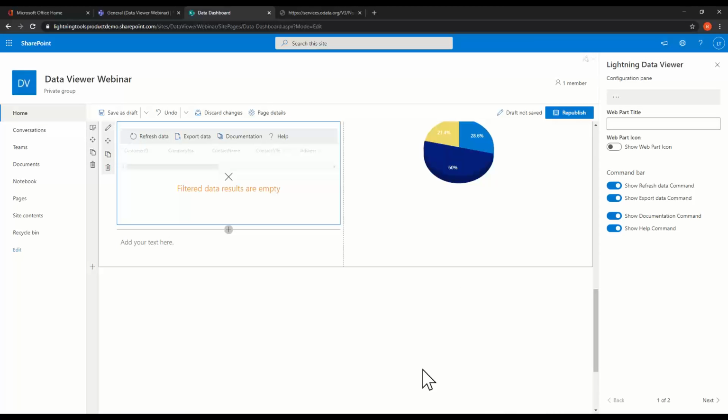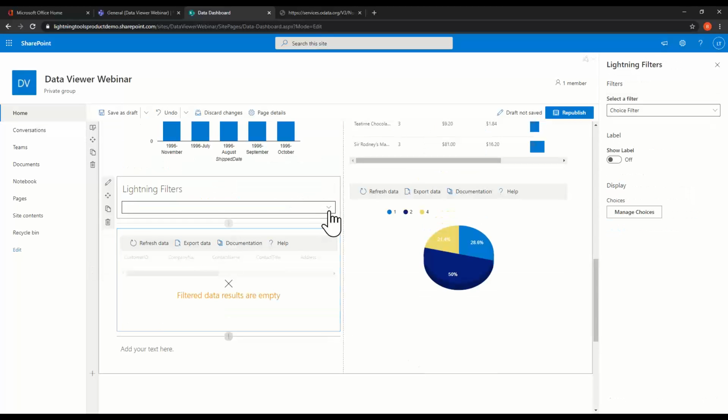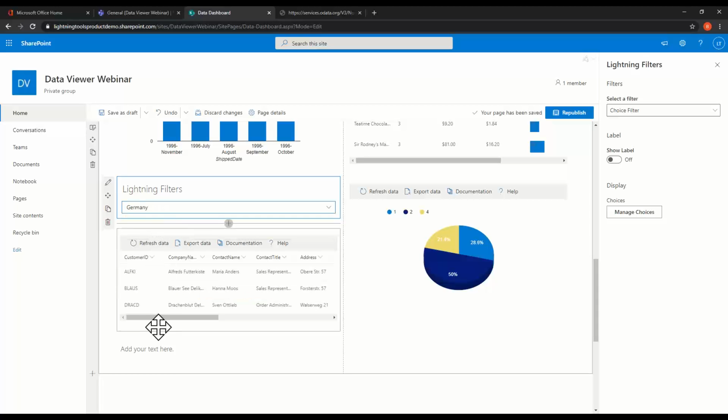So now I can go through and save that. In here, we can select a drop down, choose a country, and see all the customers that we have inside that particular country. And that one filter web part could serve all of the web parts on the page effectively. You can connect it to many web parts that are going to consume that same connection.